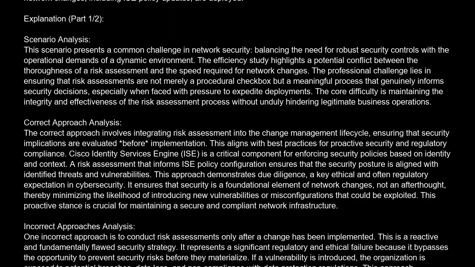Incorrect approaches analysis. One incorrect approach is to conduct risk assessments only after a change has been implemented. This is a reactive and fundamentally flawed security strategy. It represents a significant regulatory and ethical failure because it bypasses the opportunity to prevent security risks before they materialize. If a vulnerability is introduced, the organization is exposed to potential breaches, data loss, and non-compliance with data protection regulations. This approach demonstrates a lack of foresight and a failure to uphold the duty of care expected of security professionals.